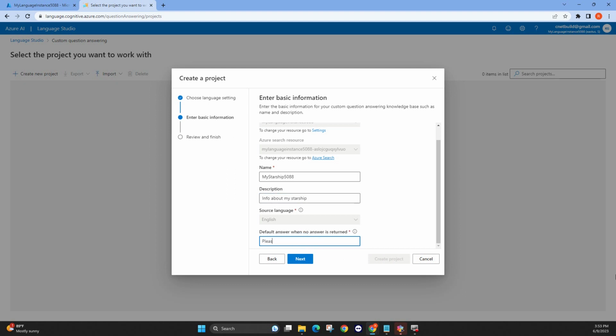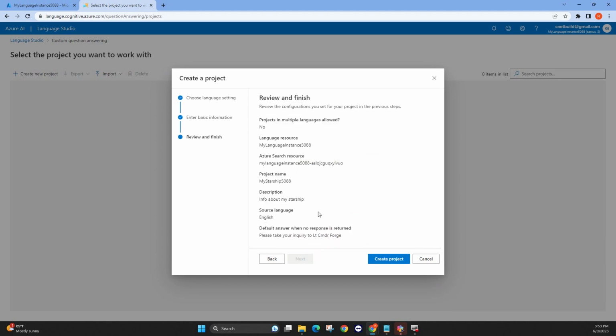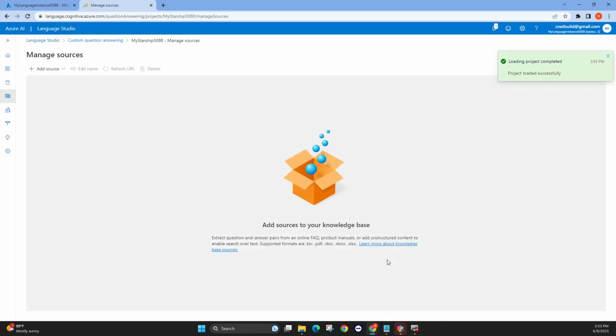If the bot can't find an answer to my question, I wanted to say something kind of funny. So I'm going to tell people, take your question over to Lieutenant Commander LaForge. The project is now created. So next up, we've got to get some data to work with.